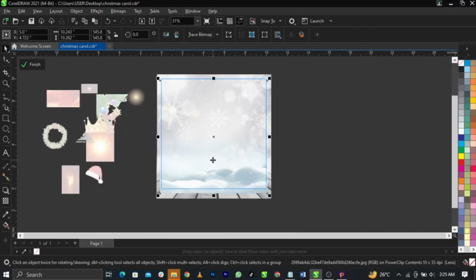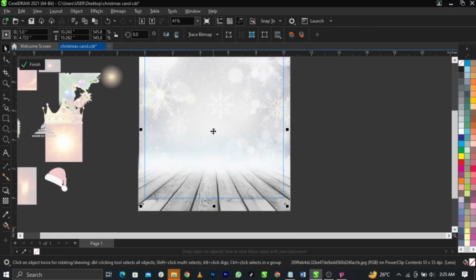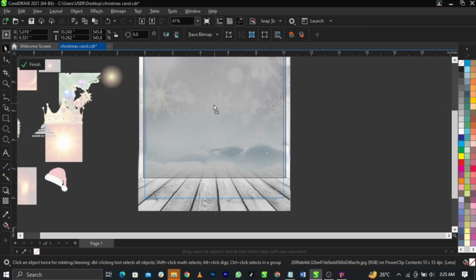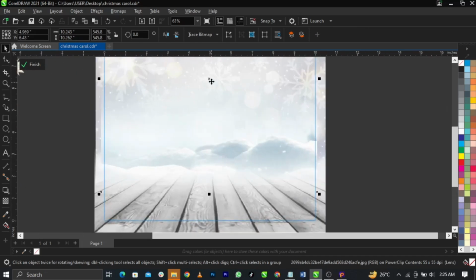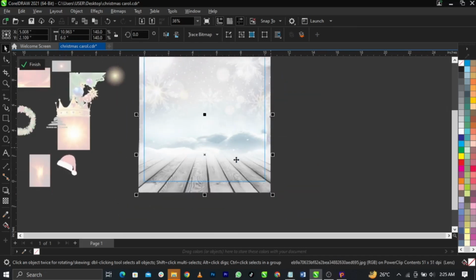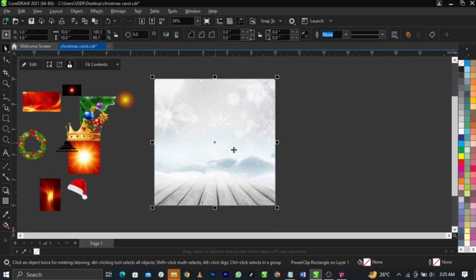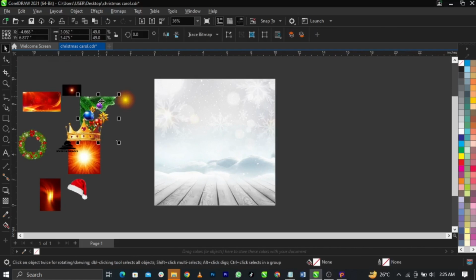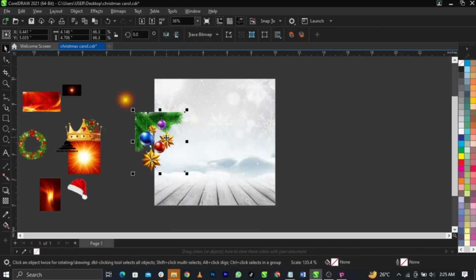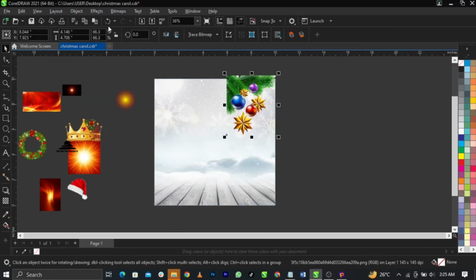Then we're going to use Ctrl+Page Down to take it behind fill. We're going to bring it up this way just to see. Bring it up this way and leave that just right there. Click on finish, and this is what you are going to have. The next thing we're going to do is bring this over here and use our mirror tool to mirror it this way.